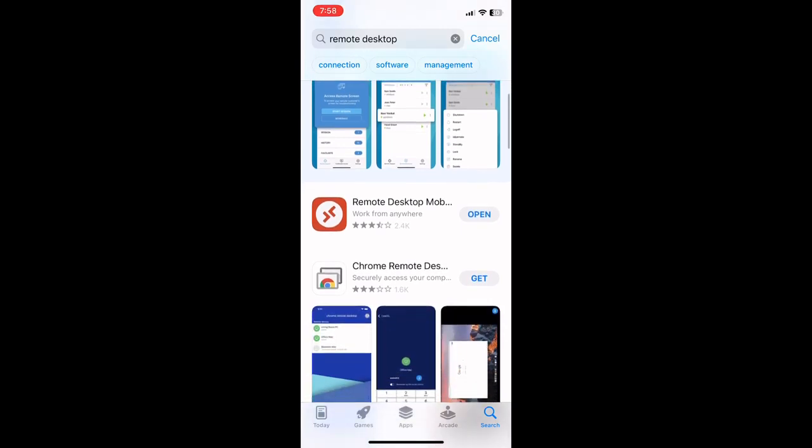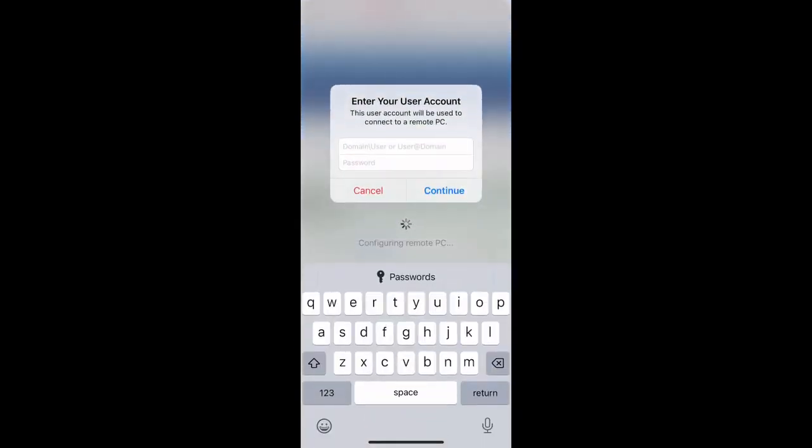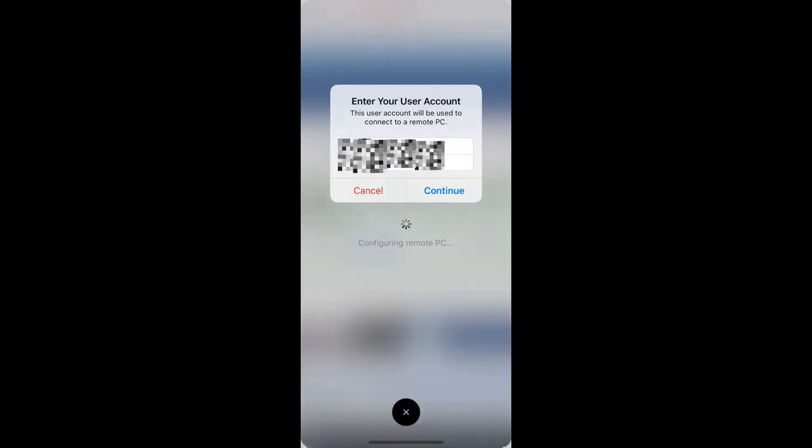Basically, open it, and you're going to see a section for PC. You want to create a new PC. Put in your IP address, that is the IP address for your RDP. Then you connect and put in the username and password you were given. So I'm going to put mine in here. Put in my username and password and then just click continue. This works for iOS and Android. It's very easy.